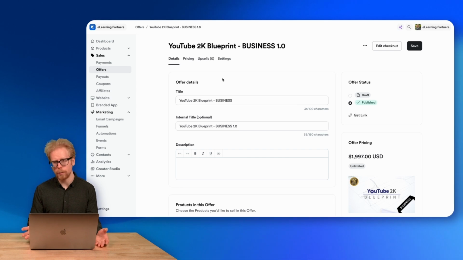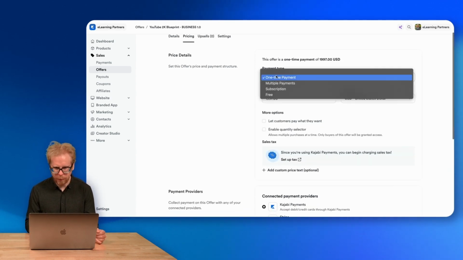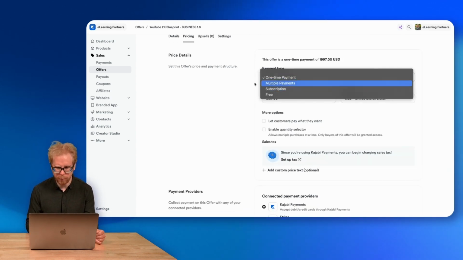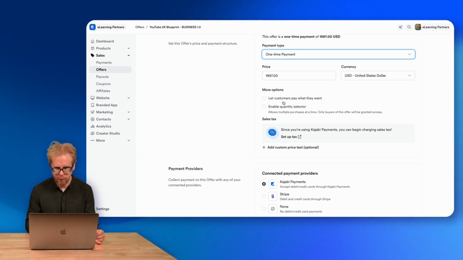Okay, so some other things when you're creating an offer. You can set pricing. We go to the pricing page. You can do one-time payments, you can do multiple payments, you can do subscriptions, you can make it free. Okay. Choose your currency. You can also let them pay what they want. You can also enable a quantity selector. This is a new thing for 2024.